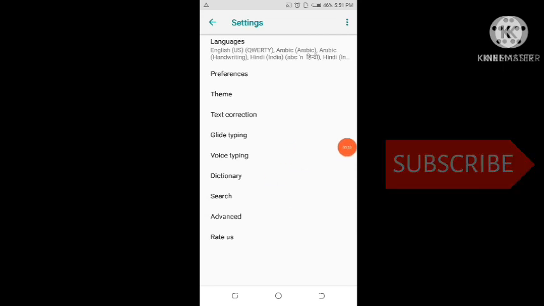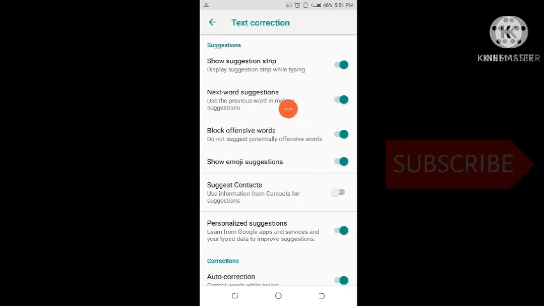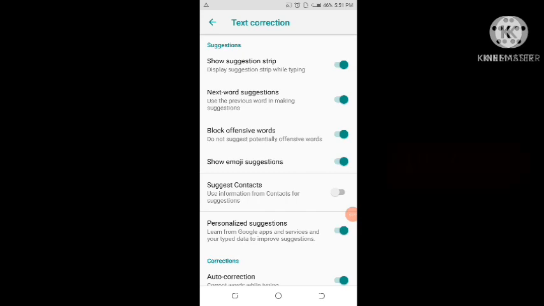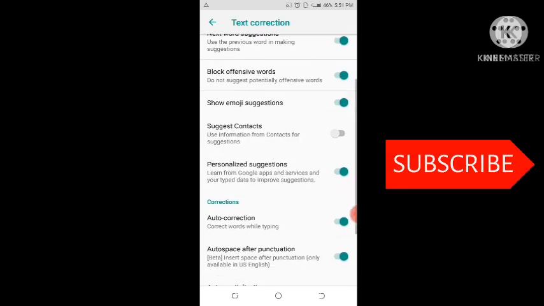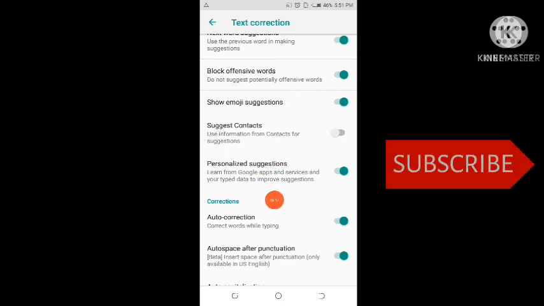In the text correction section here, you find some other text correction options, like show suggestion strip. Whenever you are trying to type something, they will show you the suggestion here. The next word suggestion will try to give you the next word, following up with the way you are typing. Then you can block offensive words. So they do not suggest potentially offensive words. Anything that is offensive, they are not going to suggest that to you. So you have to know that. But if you want to turn it off, you can turn it off, and then they'll be suggesting it.